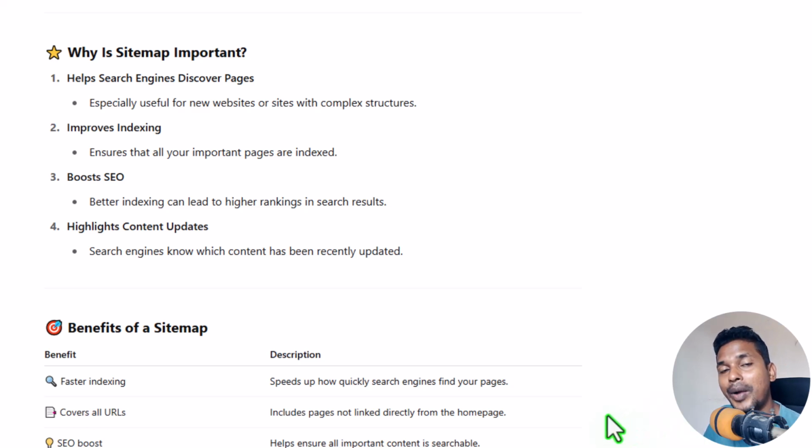For example, if you publish any new article or create any new page in your website, the sitemap helps Google or other search engines discover this page, to let them know that you have published or created a new page in your website. Especially useful for a new website or a site with complex structure. It improves indexing. Ensure that all your important pages are indexed, because if your page is not indexed, then it will not be visible, and people will not find your page in the search results when they search in Google or any other search engine like Bing.